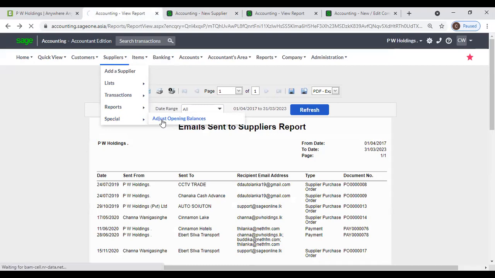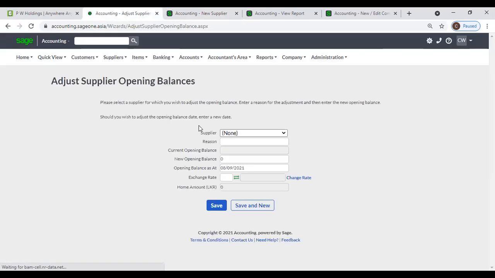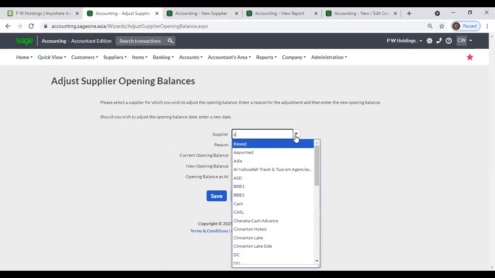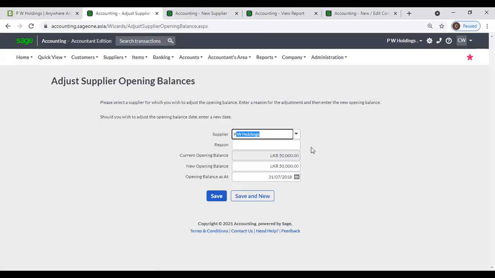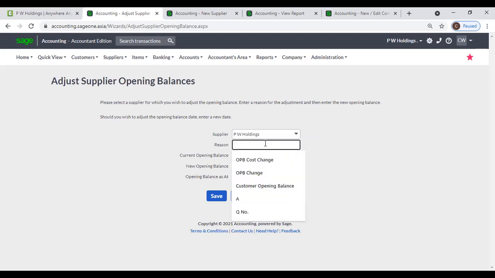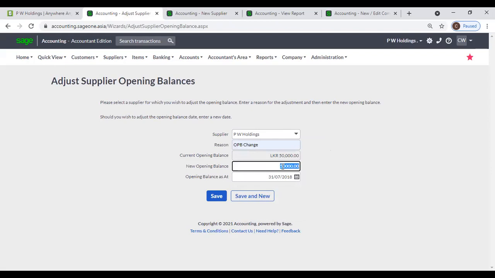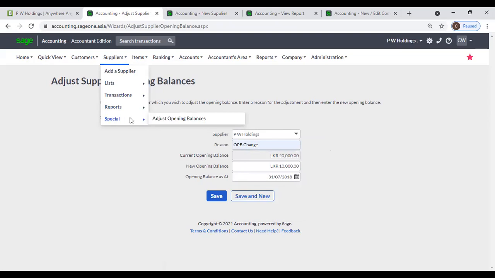Go to adjust opening balances. Select the supplier whose opening balance you want to change. And if that supplier has an opening balance, it will display here. You can enter why you are changing this opening balance, and you can enter the new opening balance. After that, you can save. Like that, if you want to change your supplier opening balances, you can use this special option.